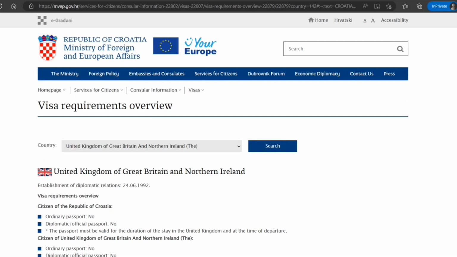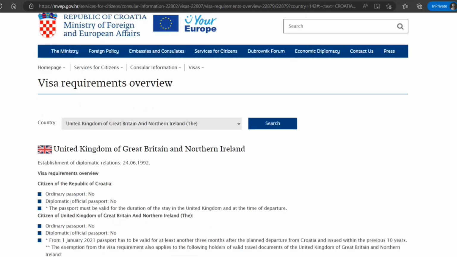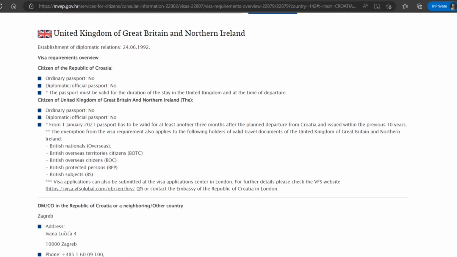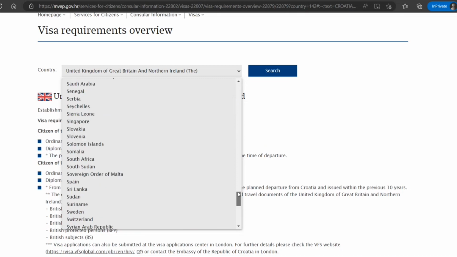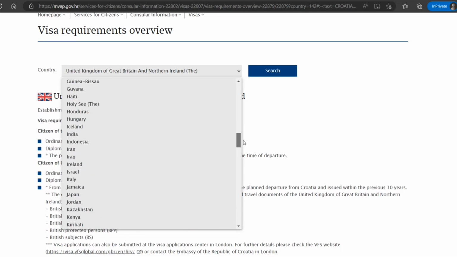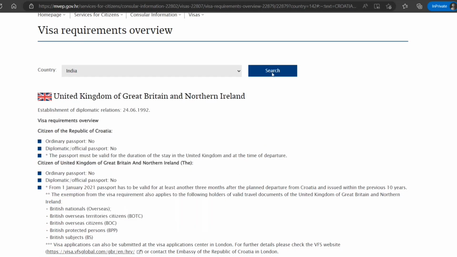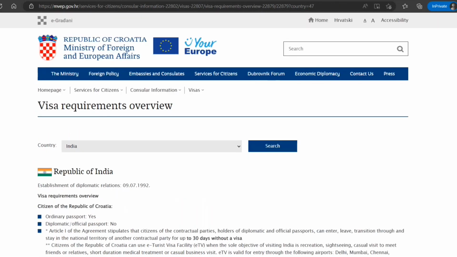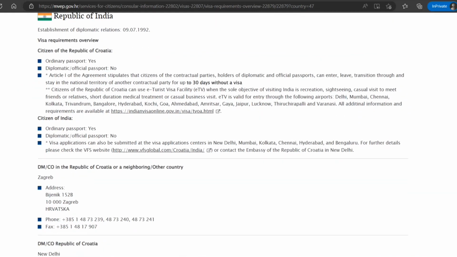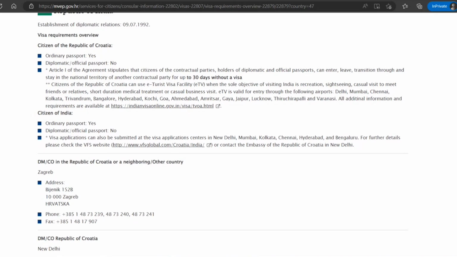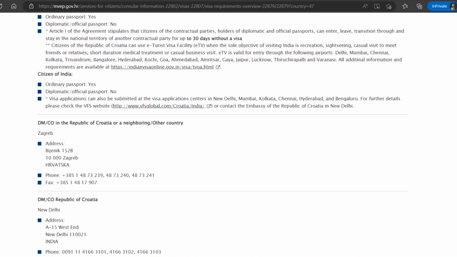So guys, in front of you, I have opened the official Republic of Croatia Ministry of Foreign and European Affairs page. So here they have given this visa requirements overview, and they have separate sections for everything. Like on this page, based on your country, you can select what requirements you have. So for example, if you're from India, if you go in Indian search, it is gonna tell you that passport required, yes. Visa requirement on ordinary passport, yes. Citizen of India, yes. Okay.